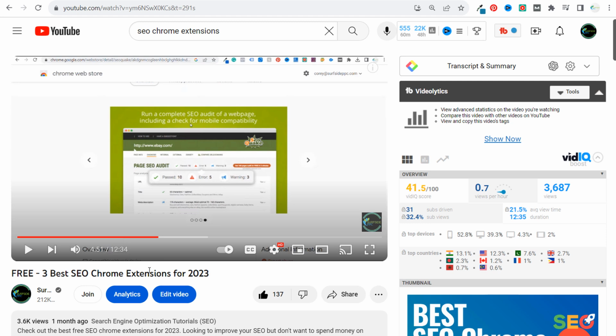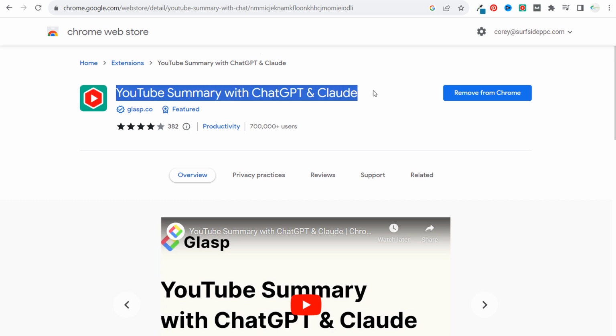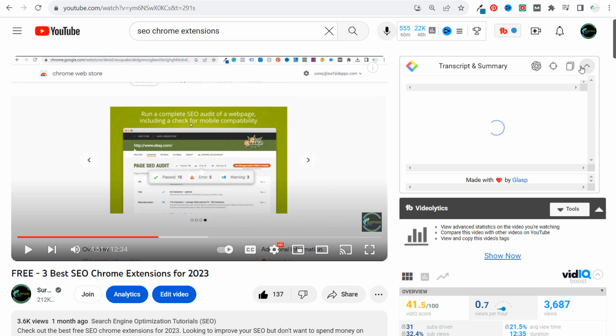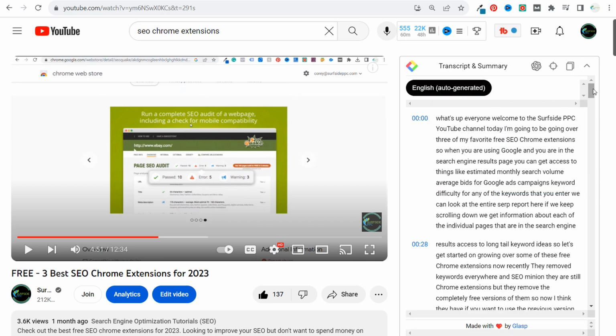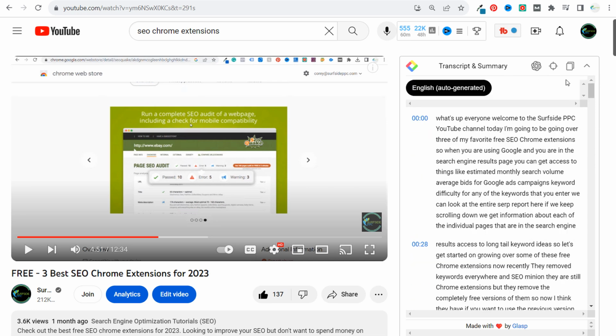But if you're putting together a video like this, that means you have a very long transcript attached to this video. So the first thing you want to do is you want to install the YouTube summary with ChatGPT and Claude. And then when we come over to our YouTube video after we publish it, you're going to see transcript and summary at the top here. So right here with transcript and summary, they'll actually show our entire transcript here. So you can see every single last word that I said throughout this video.